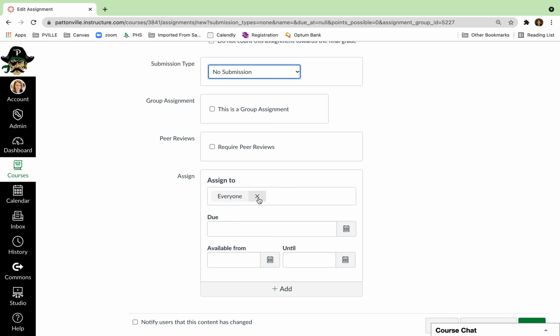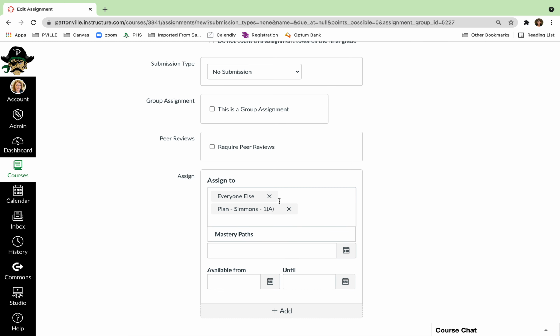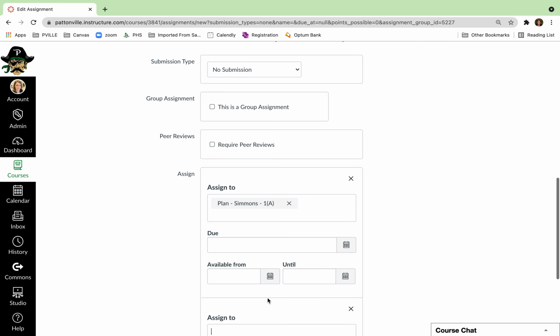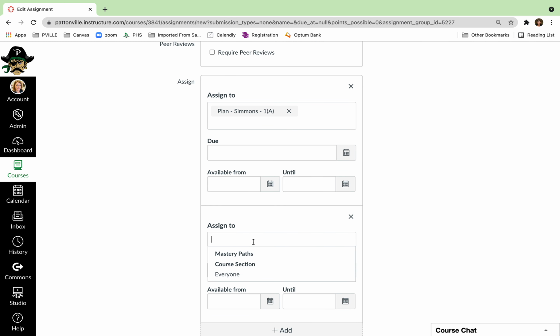If you wanted to, you could X this out and type in like 1A or 2A or 3A to choose your first, second, or third hour, and you could just assign it to one particular section or group, and then set certain due dates for that assignment and availability dates for that assignment for just your first hour. And then if you wanted to do maybe a different due date and availability date for second hour, then you just click the add button and you would then assign it to a different section.